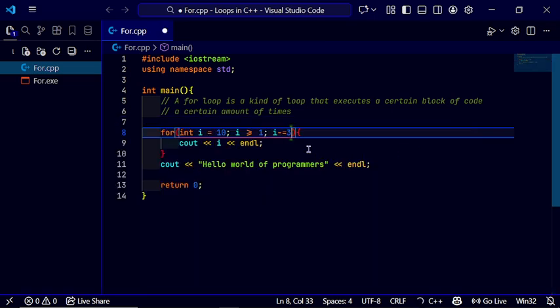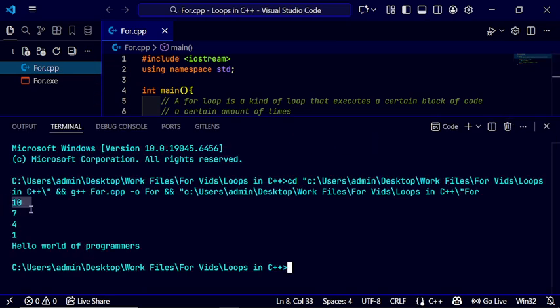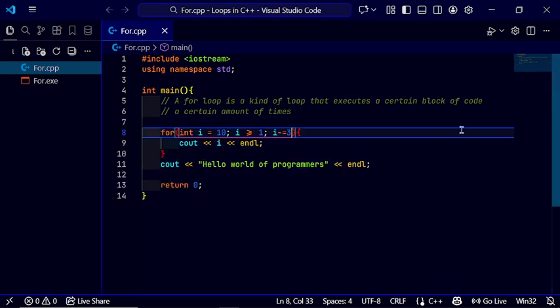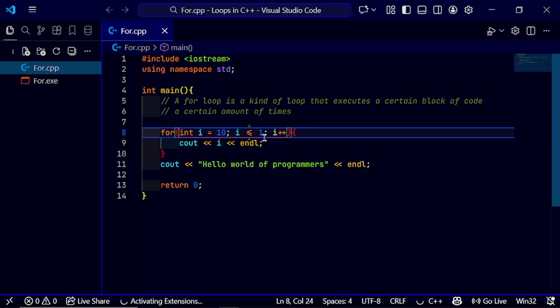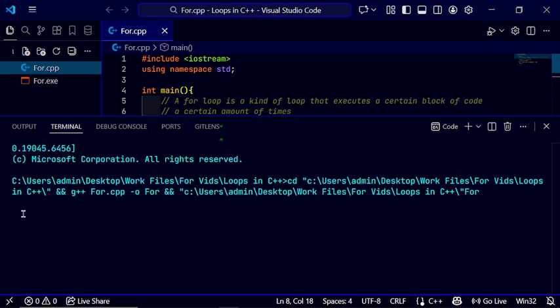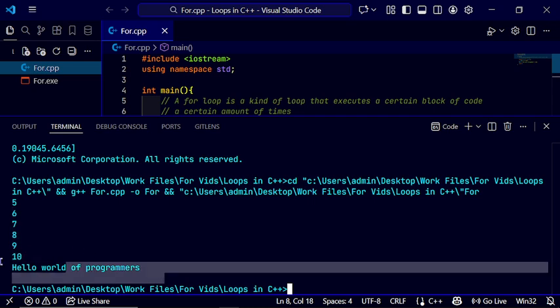Okay, how about by 3? Yeah, 10, 7, 4. You get the idea. We can even change these values a bit. Let me count back up. So i plus plus, and we're going to do this as long as i is less than or equal to 10. Then we're going to start at 5. Let's see what's going to happen. Yeah, we begin at 5, then count up to 10 and display a hello message.